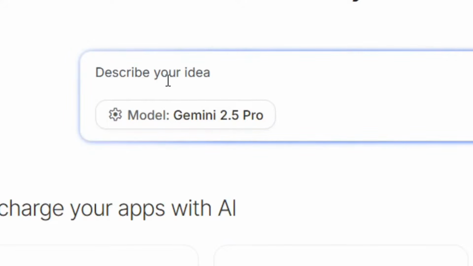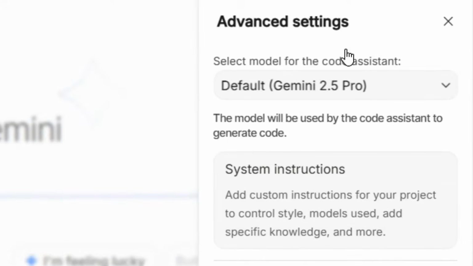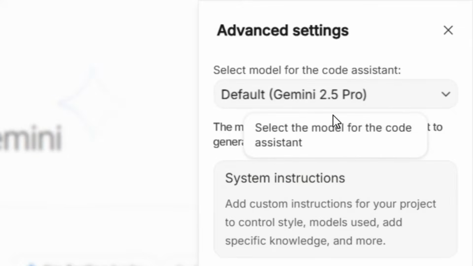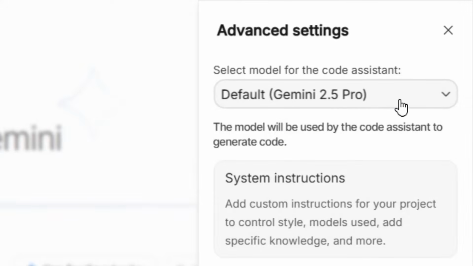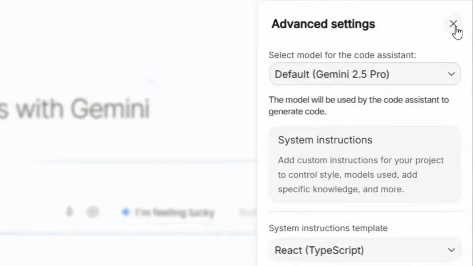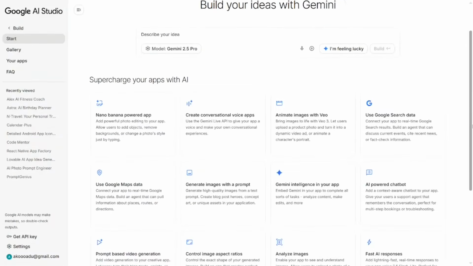Over here you can click on the settings icon, and then select the Gemini type that you want by clicking on the down arrow. I'm simply going to go with the default, and that is Gemini 2.5 Pro. That's what I'm going to use to vibe code. Click on close, and that is it.